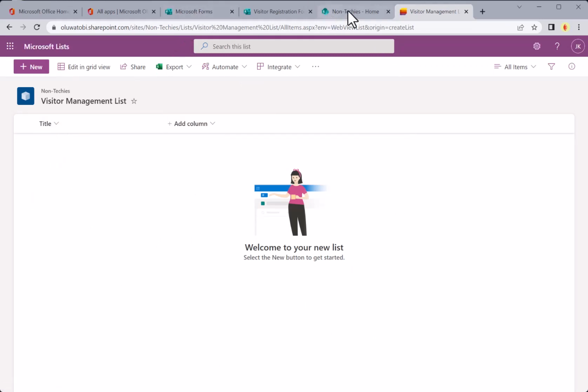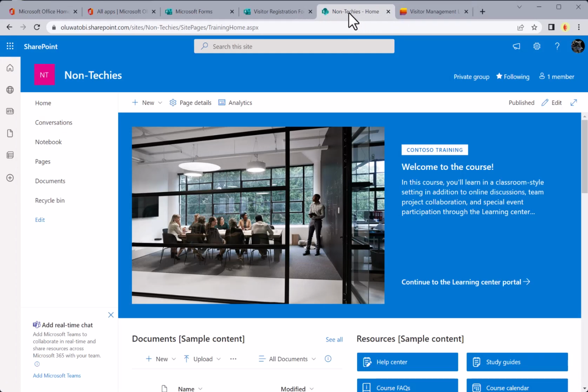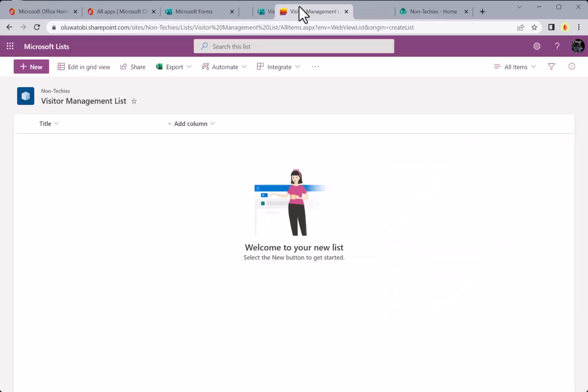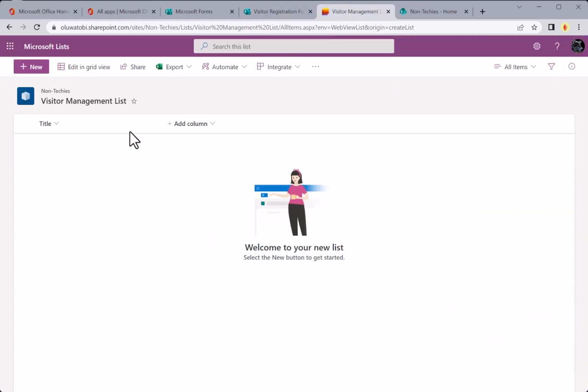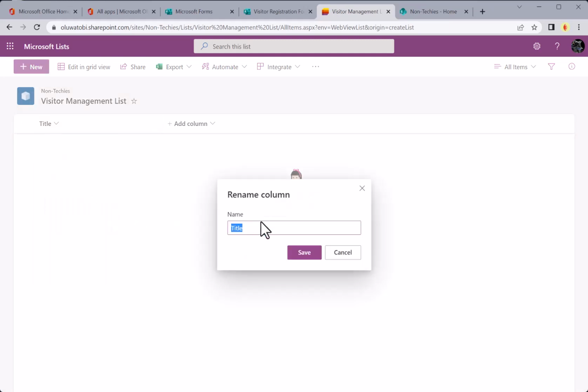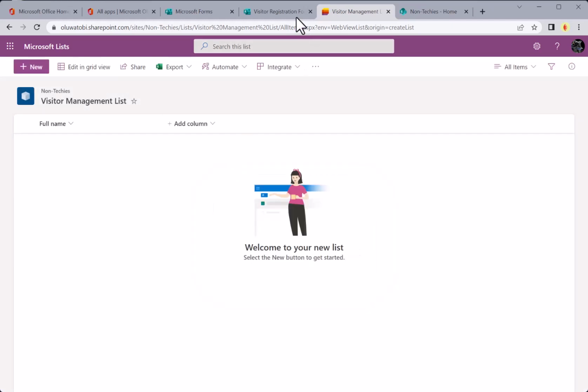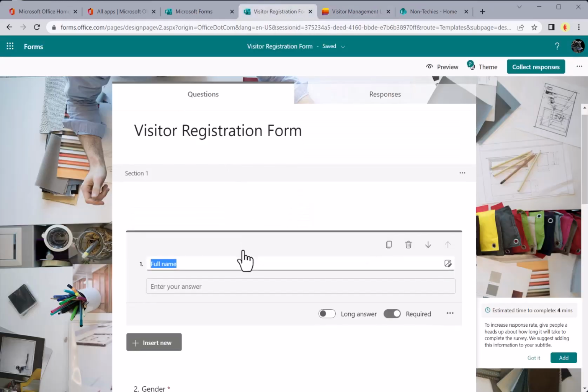First things first, I would like to move my list closer to my form, because I want to create what I have on my form on my list. So I'll get the full name. For the full name, I don't want to create a new column since I have title. Title can take my full name, so I'll just rename it to full name. I've copied that, so I'll come here, paste and save. You can see how that has changed from title to name.